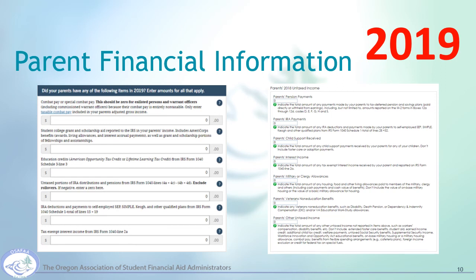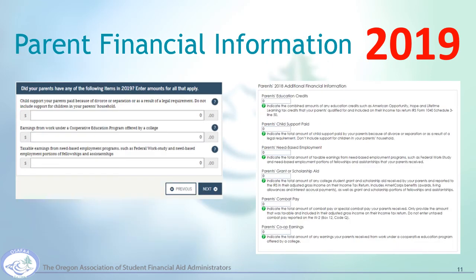The FAFSA screenshot appears here on the left, with the ORSAA screenshot on the right. This screen continues the supplemental questions regarding additional financial information. Again, the FAFSA is on the left, and the ORSAA form is displayed on the right. Careful reading of each question with diligent referencing of the associated help topics will go a long way toward an accurate EFC being calculated at the end of the application.